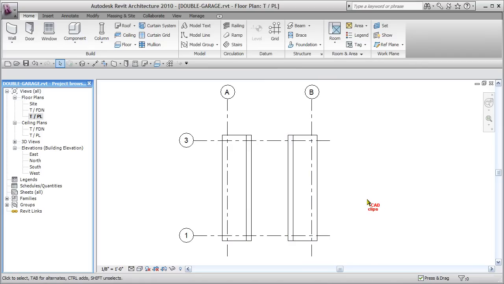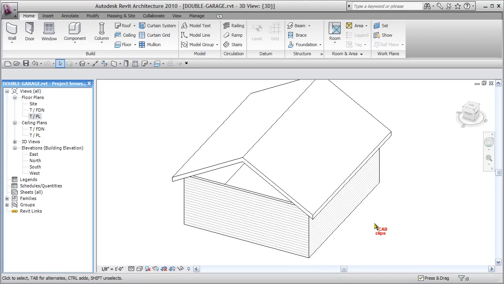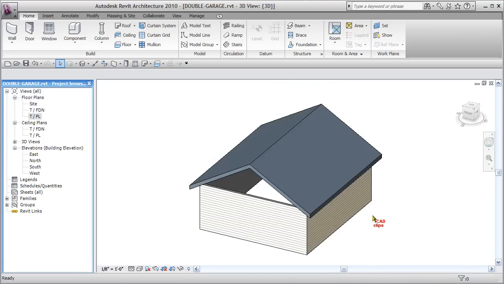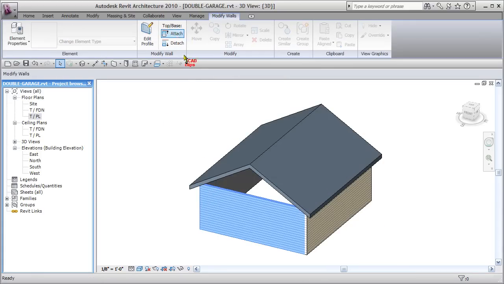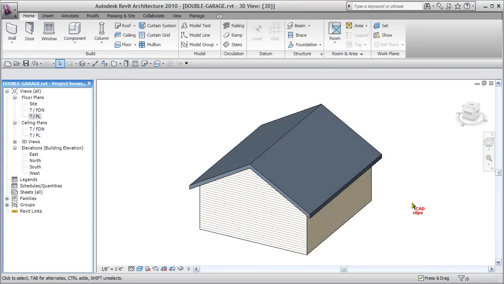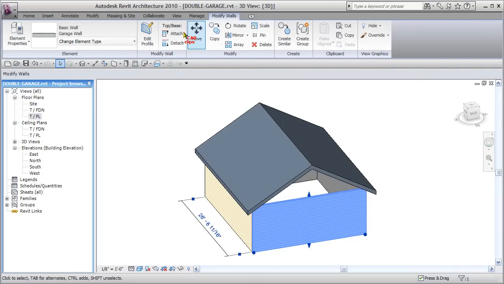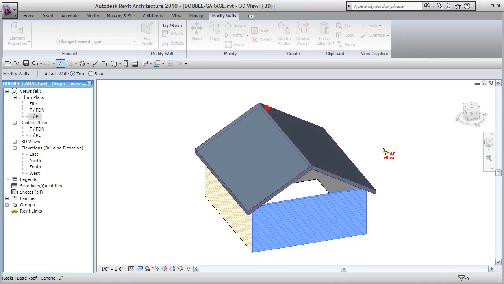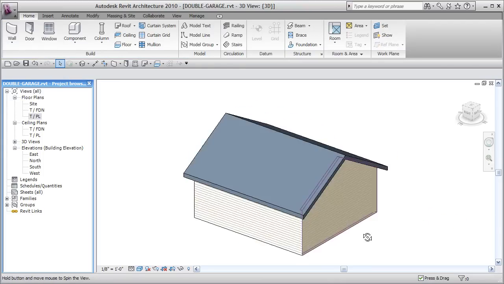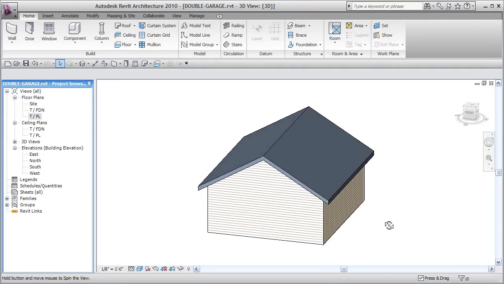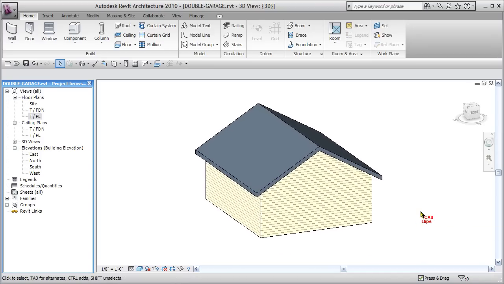If I type SD on the keyboard, that's shaded mode. HL on the keyboard is hidden line mode, or we can use these buttons down here. Now I'll go to a 3D view, and there's my little garage with my roof. SD on the keyboard. Now I'm going to take this gable end wall and say Attach to this roof, and it will push itself up and form it. Shift and middle mouse button to orbit around. Pick on this roof, attach to this roof, click out, shift middle mouse button back over to here. So there's the start of our little garage building with our roof on top.